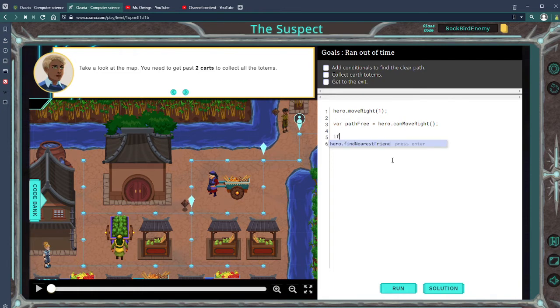So if we're dealing with an if-then statement, if the statement is true, then run this code, right? So if pathFree is equal to true, then we're going to run this code. And some of my students see I do this. There's a reason I write my curly brackets on the next line. It's because I find it personally easier to track what's going on with my code.